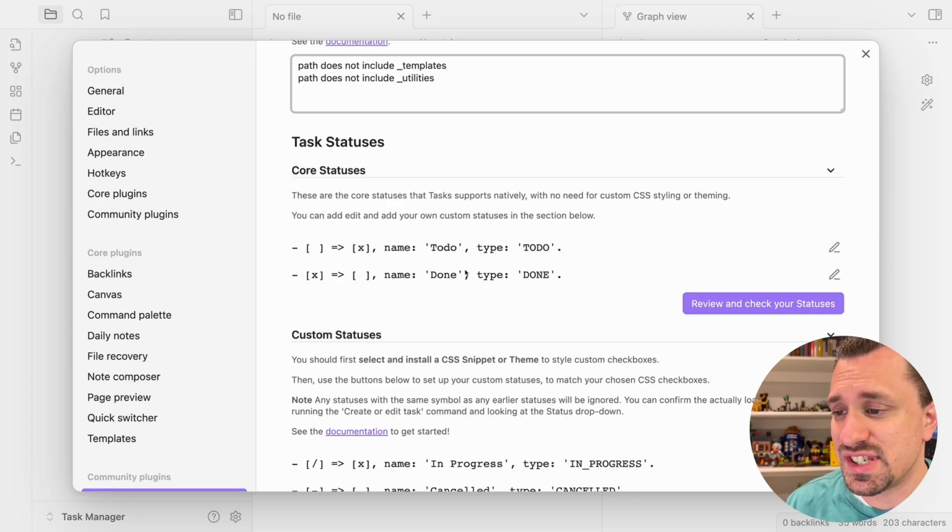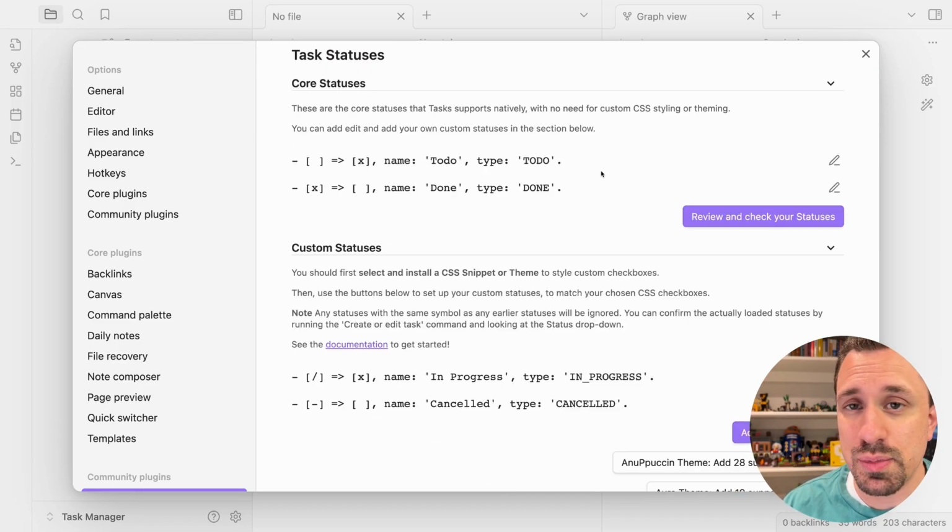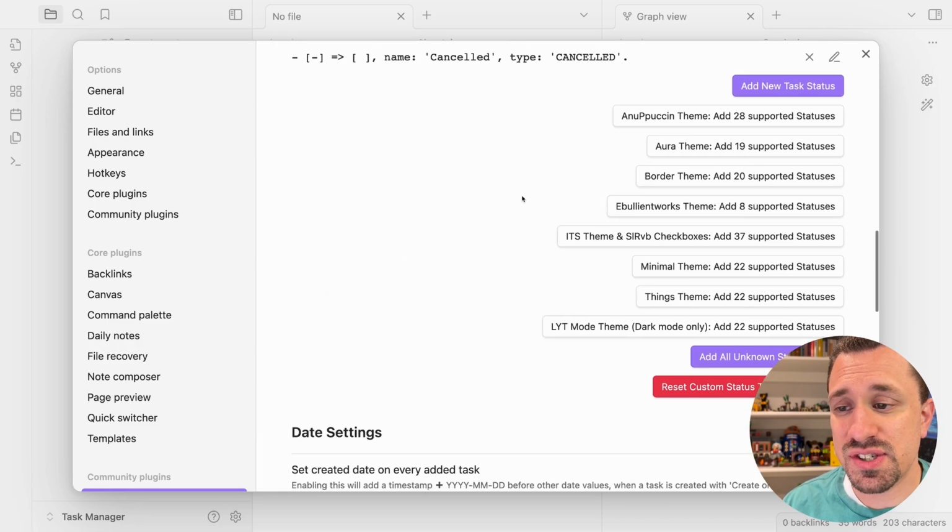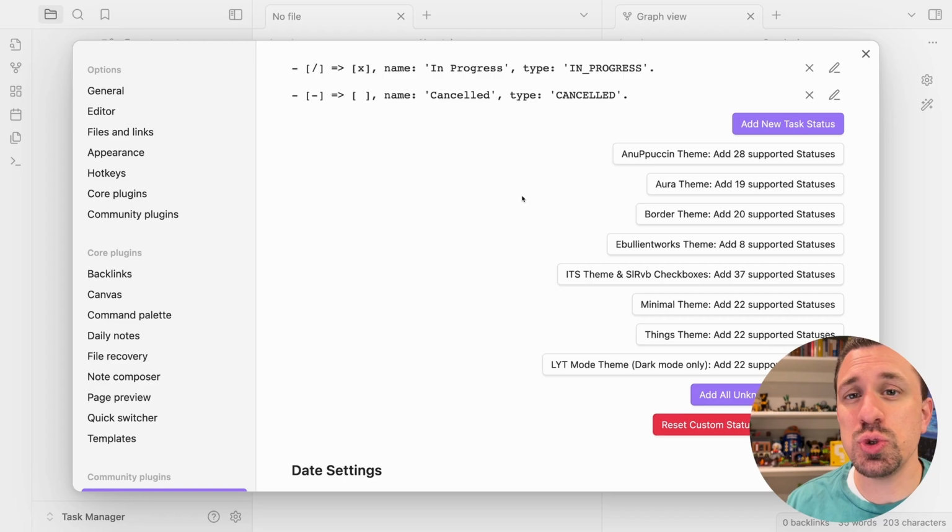Tasks can have different statuses, like if they're not being worked on yet, they're to do, and if they've been checked off, then they're considered done. So you can add and remove different statuses in this area if you'd like. There are some themes that include custom checkbox types already. One of those themes happens to be one that's based on the Things task manager.